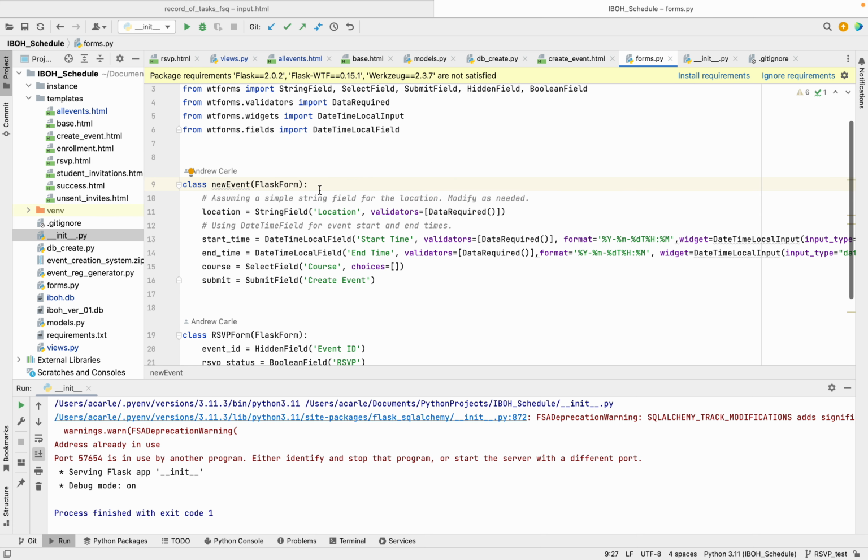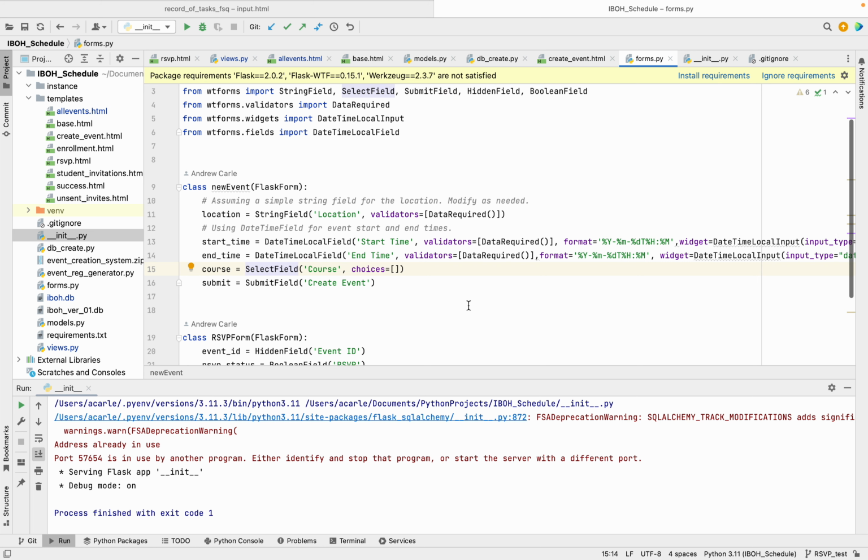So this is a form that takes some text, which is a string field, and it takes two bits of time, and there's a pull down menu to select courses. That's all that's going on here.